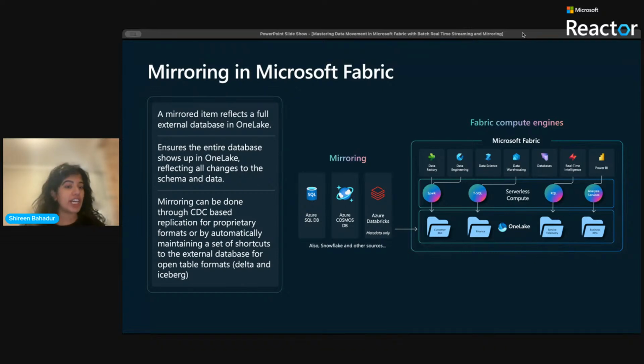And then any of your changes, your change data, any of your inserts, updates, deletes, upserts, are all reflected over using our change data capture, CDC, technology in the back end. So this is basically a one-step, CDC-based replication tool, which you can use through mirroring. And we call it database mirroring specifically for your databases that are coming in.